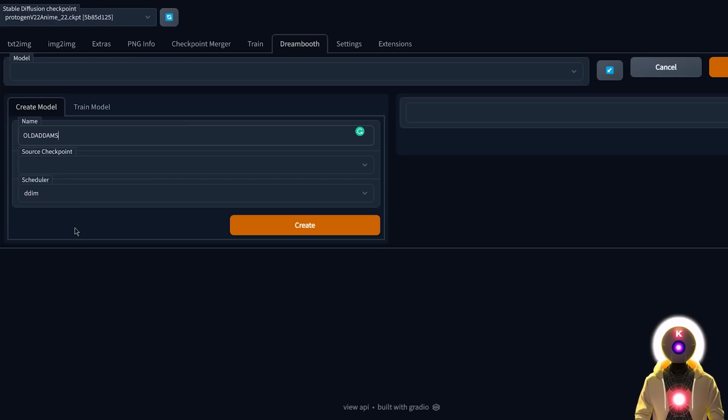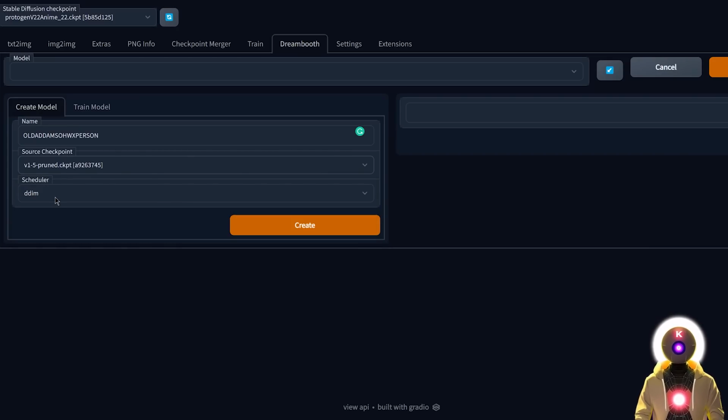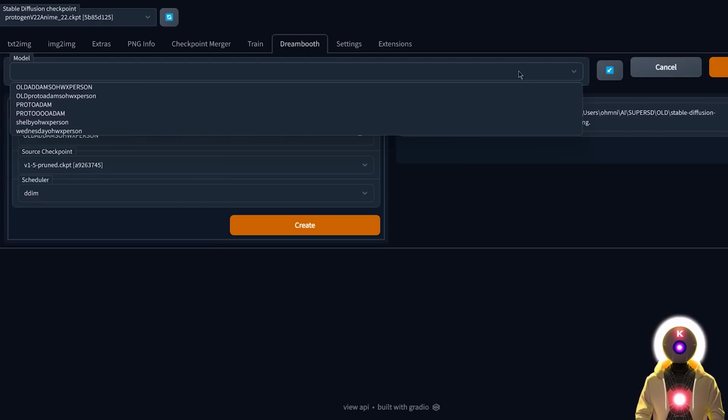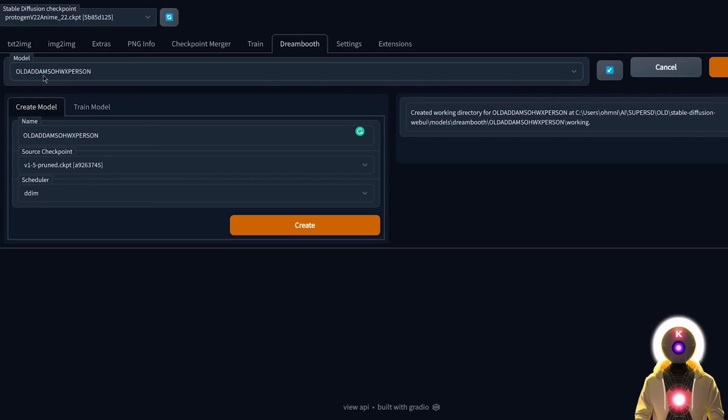So in this case I know that I'm gonna be using OHWX person. I'm gonna show you why later. Then for the source checkpoint, you're gonna choose here the 1.5 pruned, leave the scheduler at the DDIM, and then click on create. And there you go, as you can see it has created a brand new empty model. And you're gonna come here and choose the model that we just created. So in my case, it's Old Adams OHWX person.